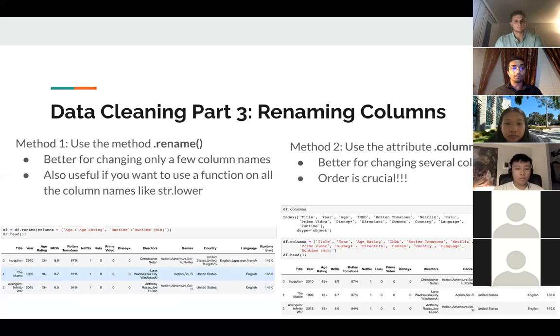So you use ordered pairs, separated by colons. As you can see, we're changing age to age rating because that makes it more clear, since the age rating is like PG-13 or R, what age is suitable to watch this movie. Then we change runtime to runtime in minutes, so it's more specific. And as always, if you want to permanently change the data set, you can do inplace equals true.